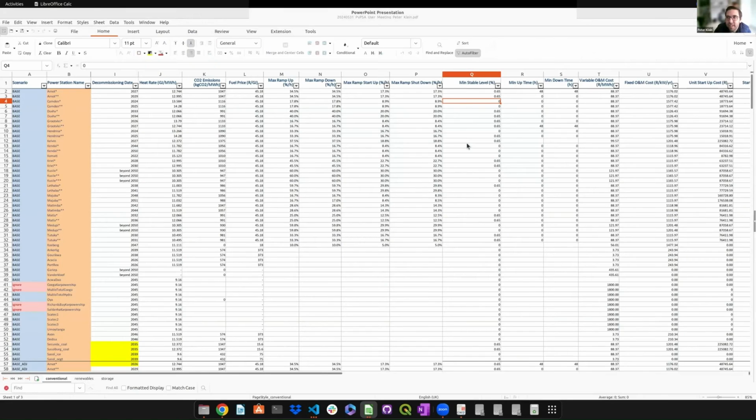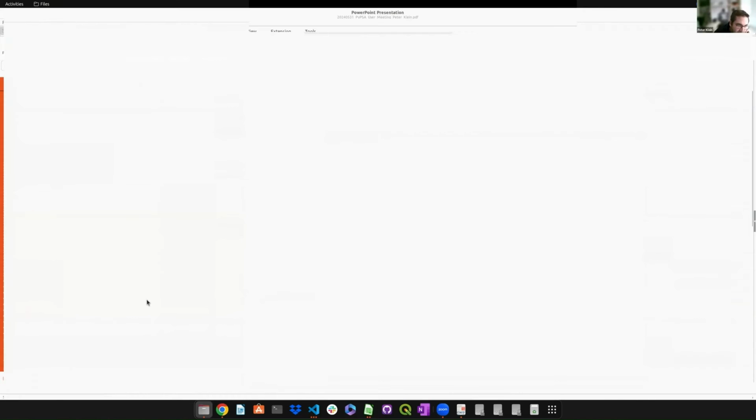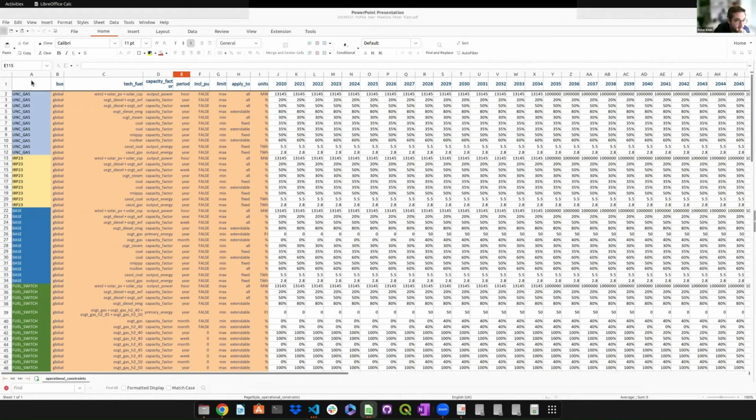Okay, so we've covered those existing generators. The next important tab is around operational limits. You'll see there's a spreadsheet called operational constraints. This is basically about how you can force specific behavior for different generators within the model. This was actually quite a headache to get right in the end to make it generic, so it might not be fully robust, but hopefully we can refine it.